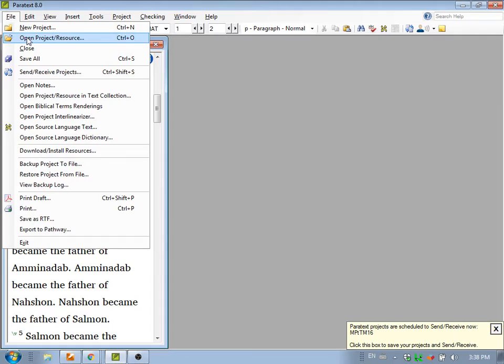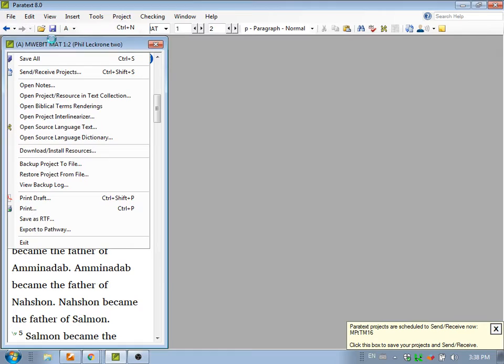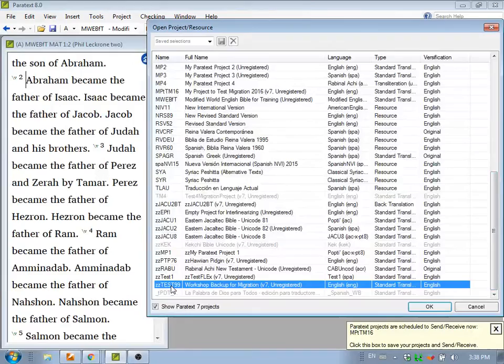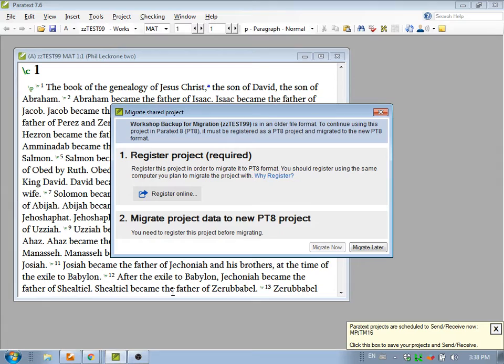Because it's shared, you can actually go two places for it. You can either go to Open Project or you can go to Send Receive. Either one of those will work because it's a shared project. If it's not shared, it won't show up in Send Receive. So I open the project, and again, I have to know what the name is. So I go down to the bottom, ZZ test.